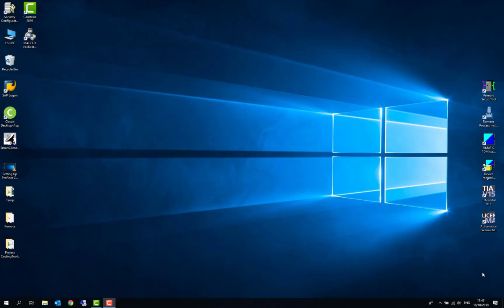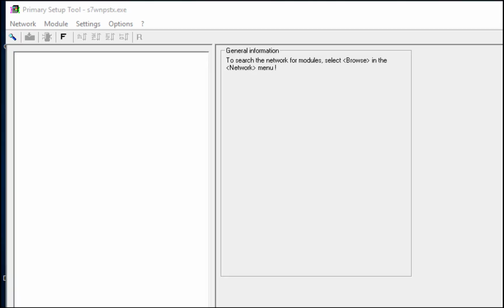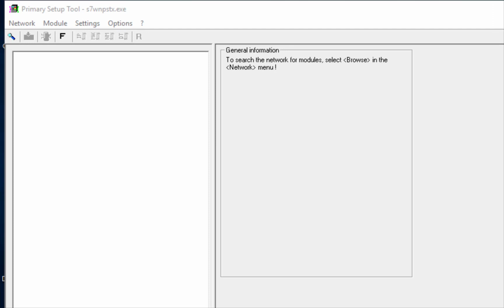So the first thing we have to do, we don't have the project on this PC, so we're going to use a tool called Primary Setup Tool to detect the network IP addresses. Once we have Primary Setup Tool open, we don't have to worry about our current IP settings on our PC, such as the domain, as this will just scan the network and find the Siemens devices and give us an indication of what we need to set our PC IP address to.